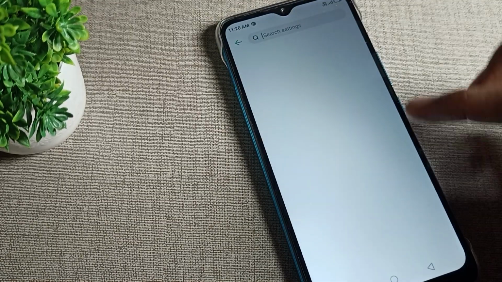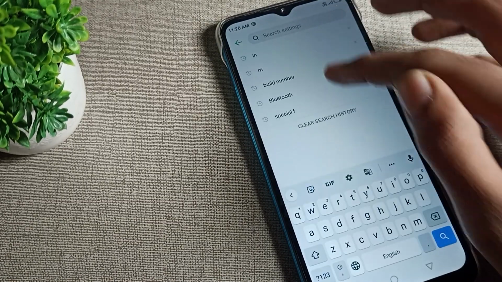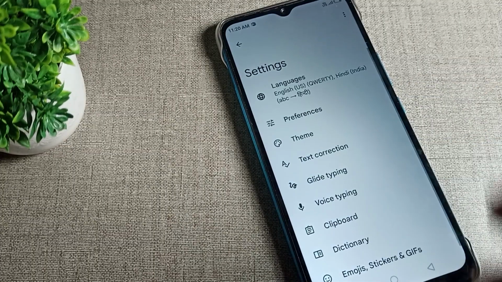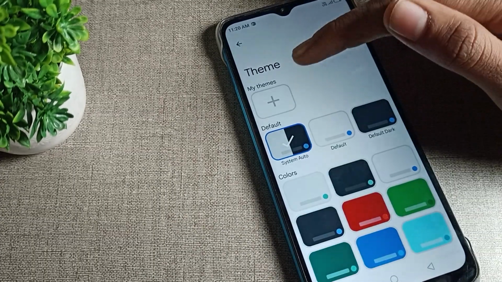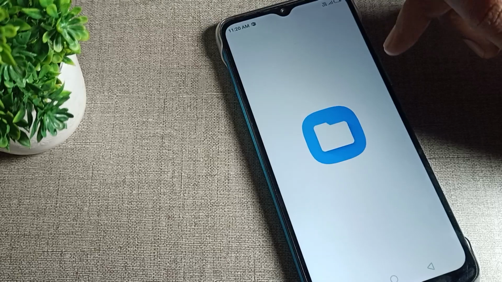So first of all, I will open the keyboard settings on this phone. Friends, you can see the setting icon. Tap here, click on Theme. And friends, click on My Theme setting, tap on Theme, My Theme setting.